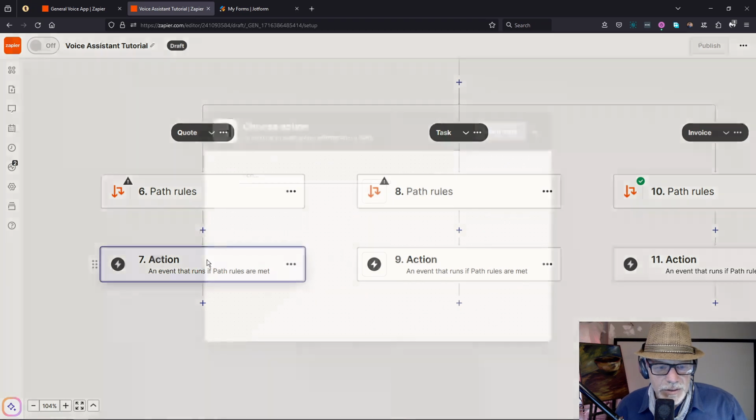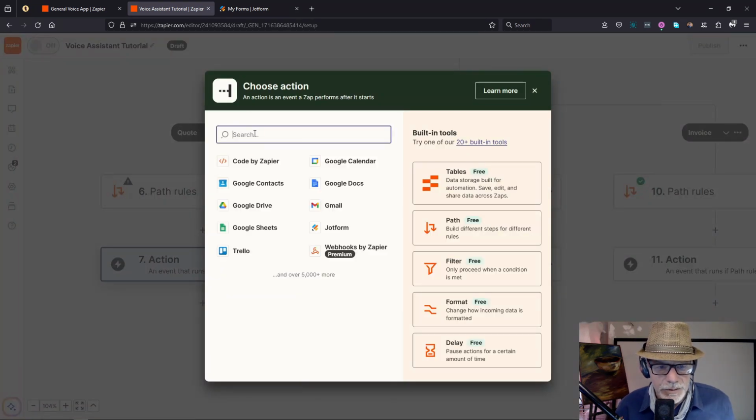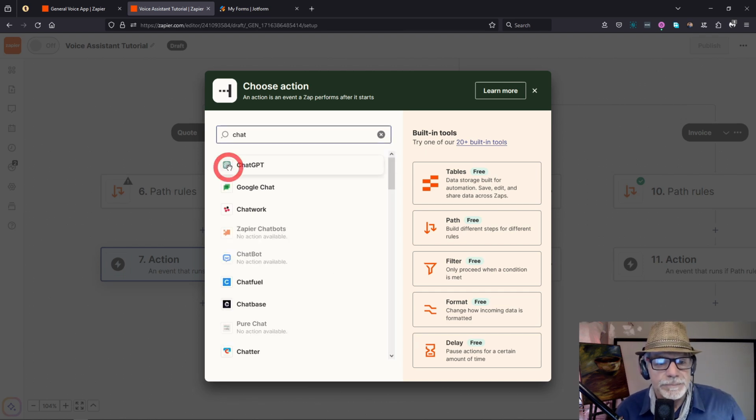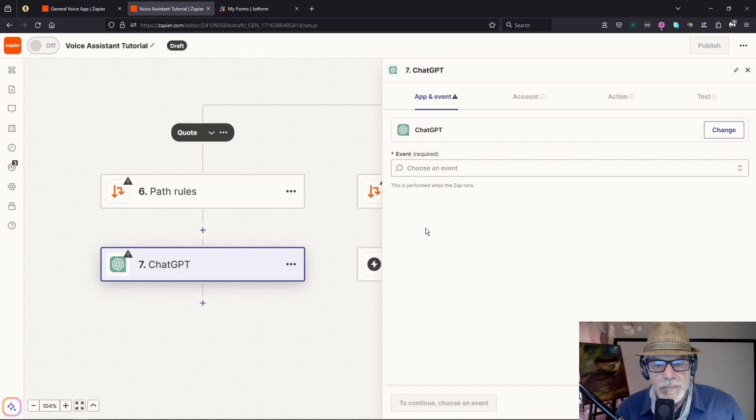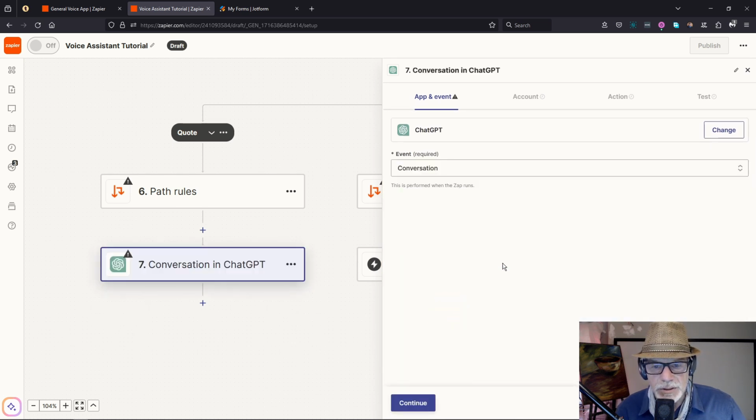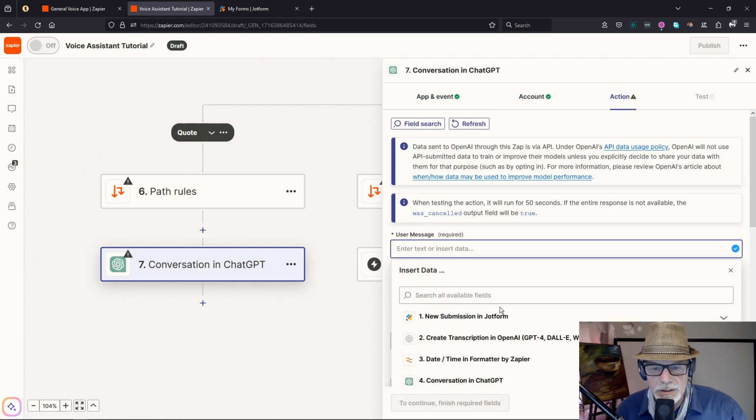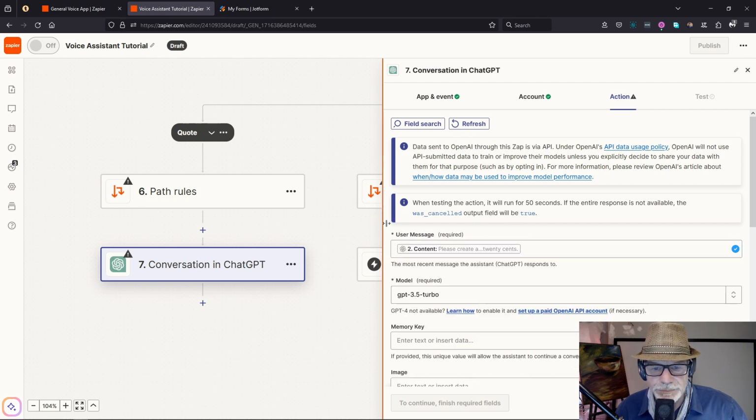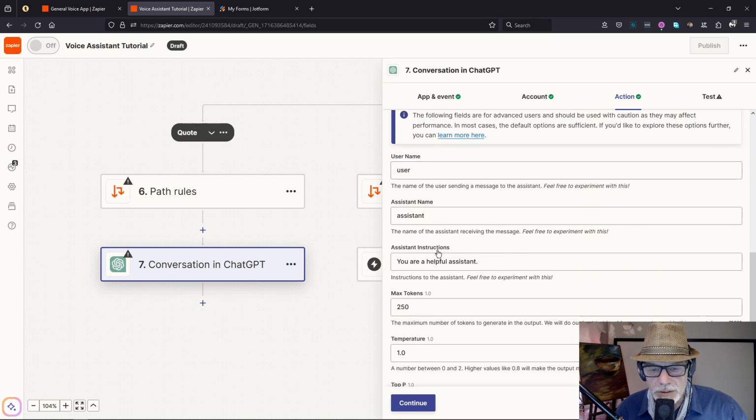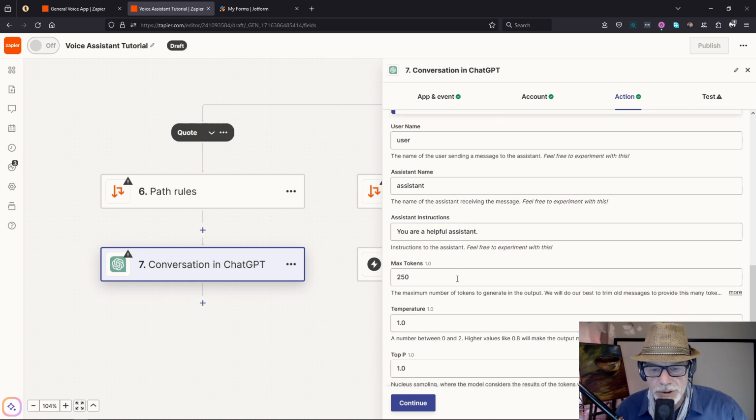So this action again, we're going to search for ChatGPT. All right, and we're going to have a conversation again. The account is set up, and the action again, the input is the content from the transcript. We're using the same model. We don't have to worry about that. And this prompt we're going to put in now.